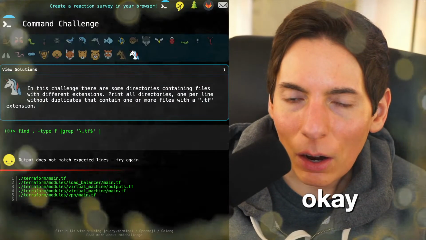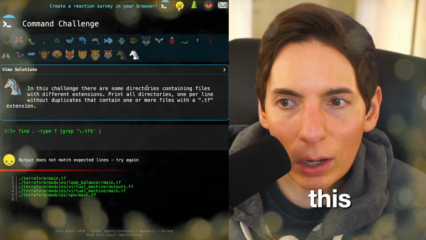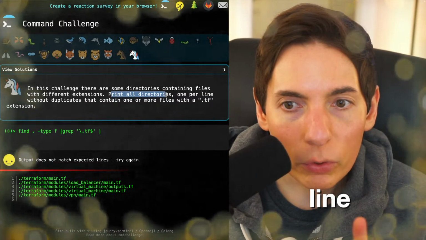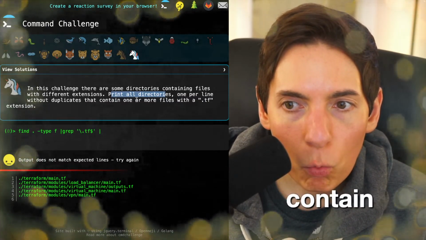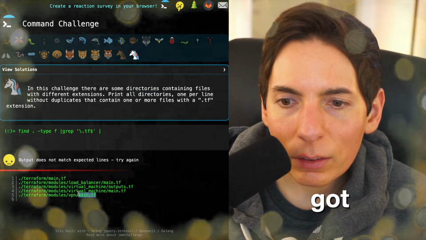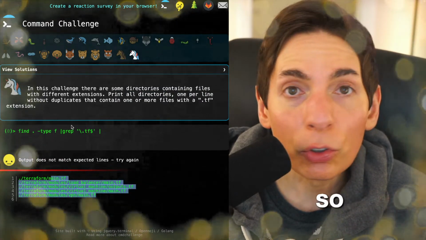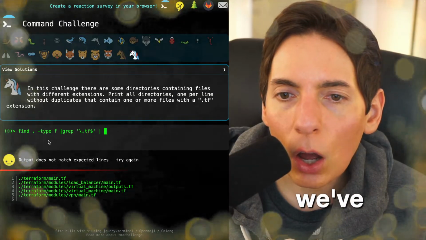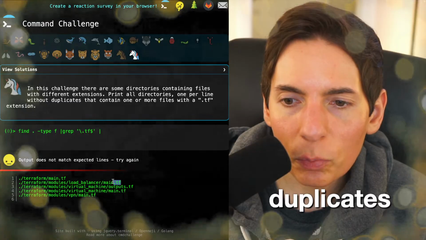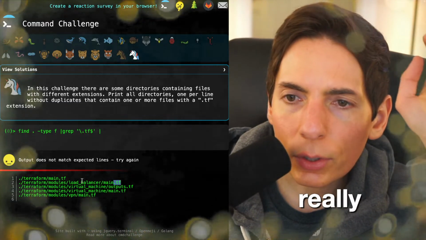Okay, let's jump back into our command challenges. In this challenge, there are directories and files with different extensions. Print all directories, one per line, without duplicates, that contain one or more files with a TF extension. So we've got almost there. This is resuming from yesterday. We've listed all of the files with the TF extension, and there are some duplicates here. There's main.tf, really interesting.